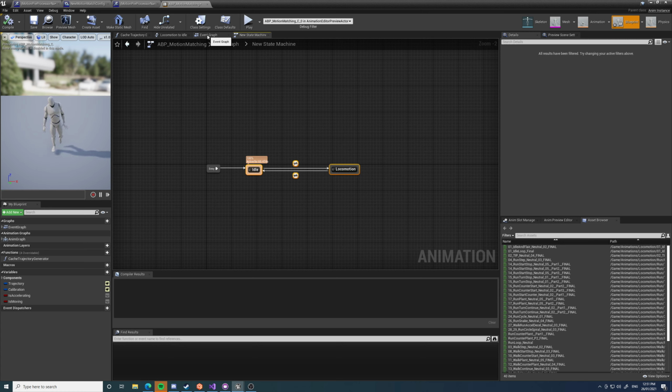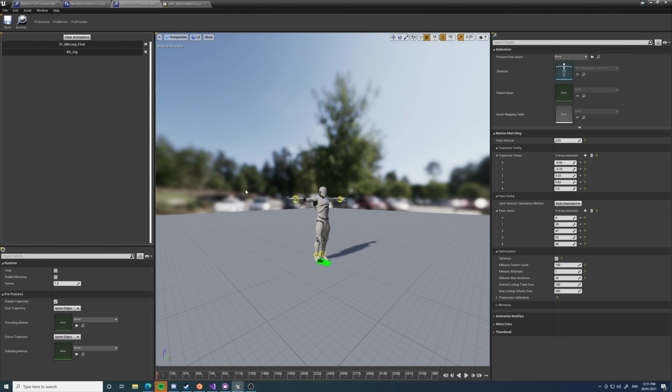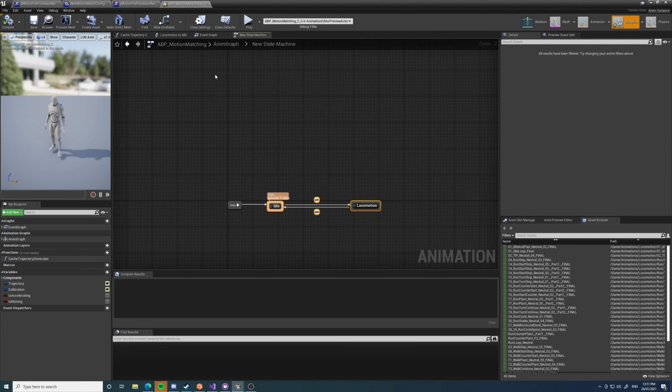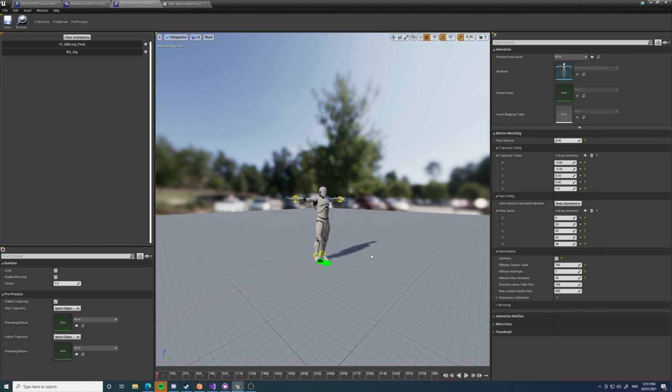So yeah, that's that. So yeah, not going to have tags in there. It's just going to be on the animation themselves. Then you don't have to redo them every time.